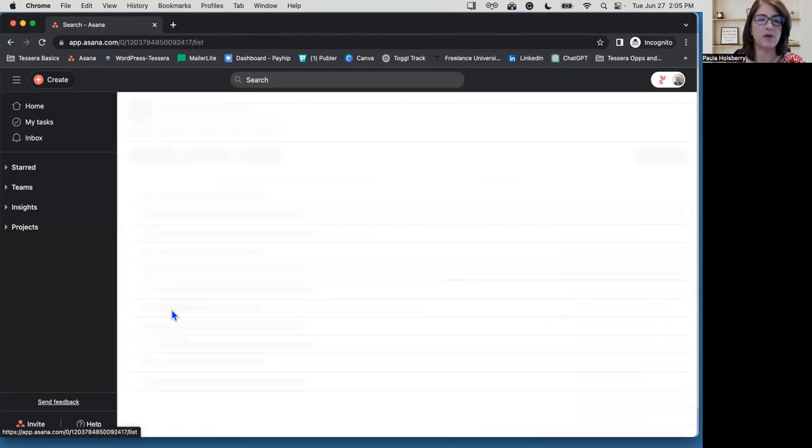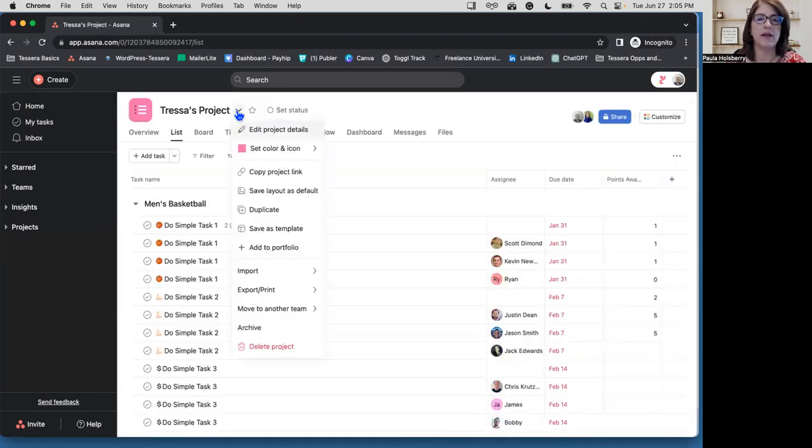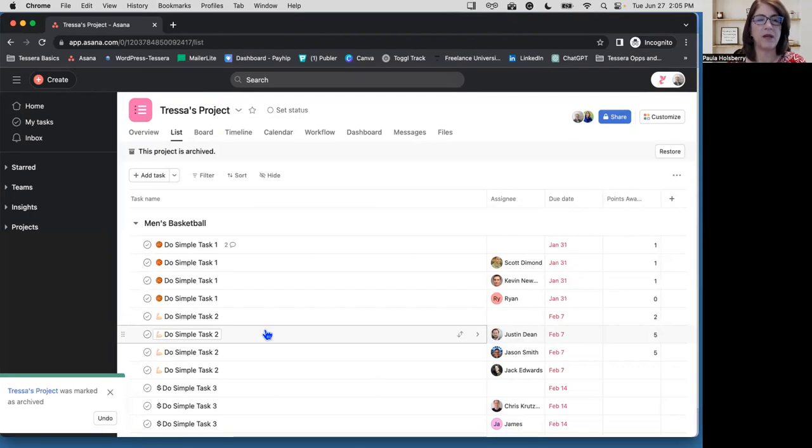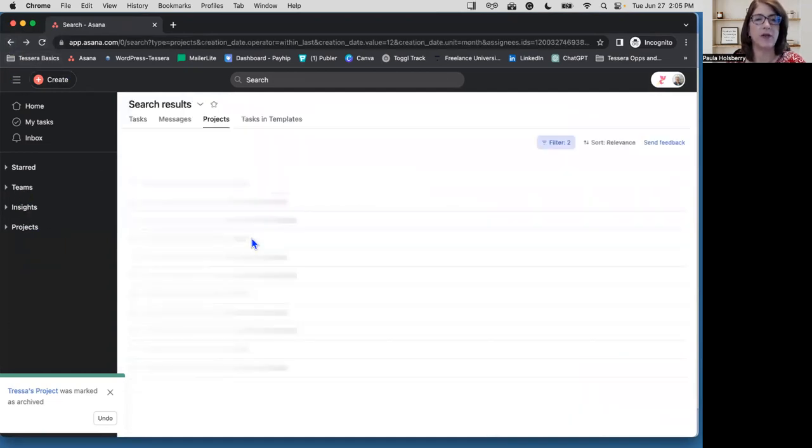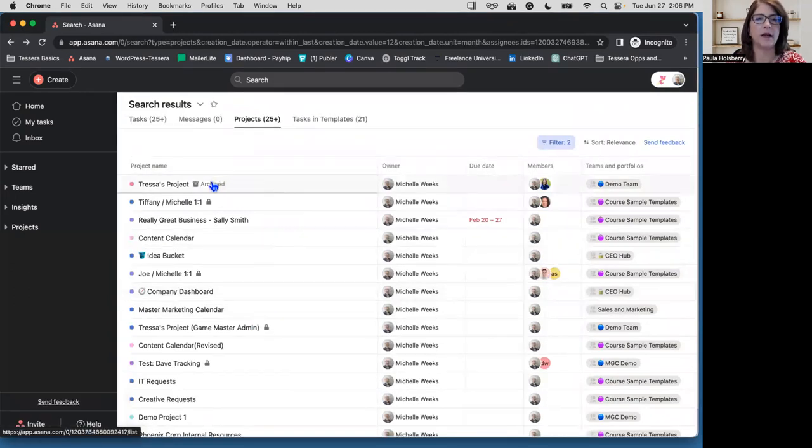So what I'm going to do is go ahead and open it. Then I'm going to hit the down arrow and I'm going to not push delete. I'm going to hit archive. It was archived, so it's no longer going to show up in my projects list there. I can go through and do that with multiple projects. You can see here now it's at the top here because I've opened it, but it is listed as archived.